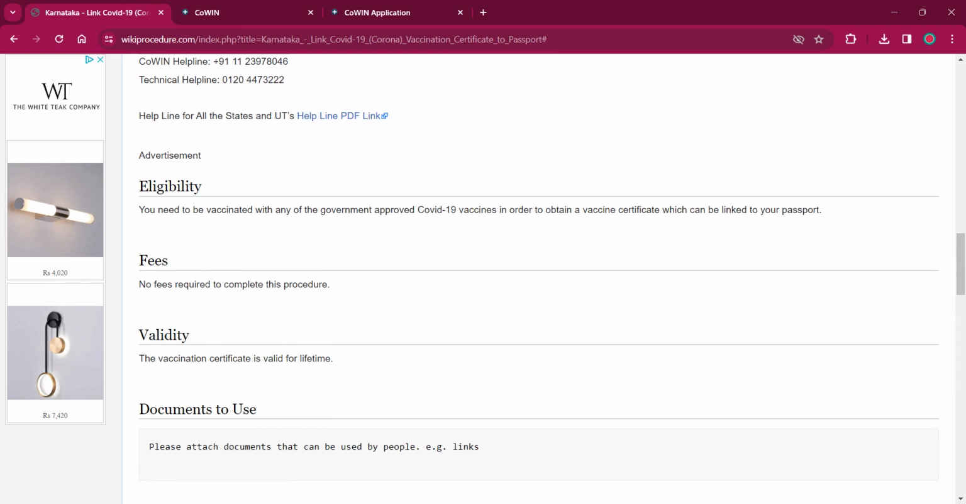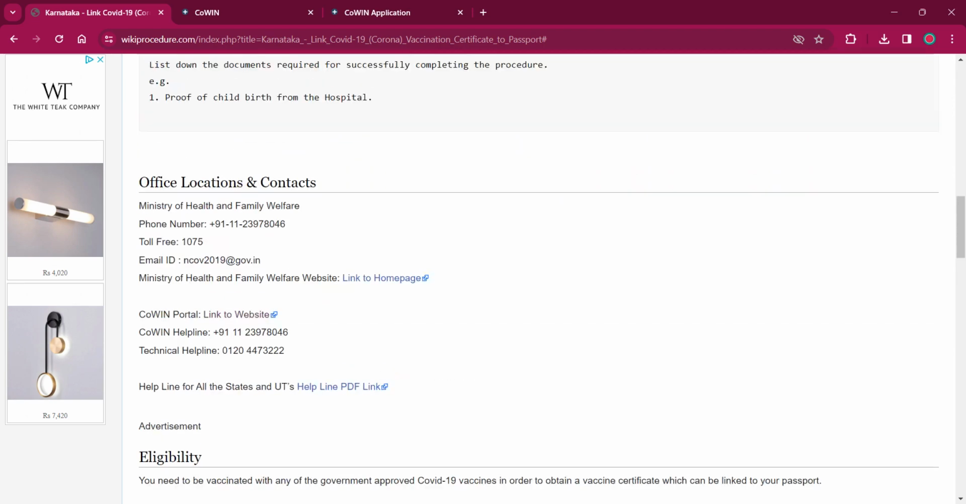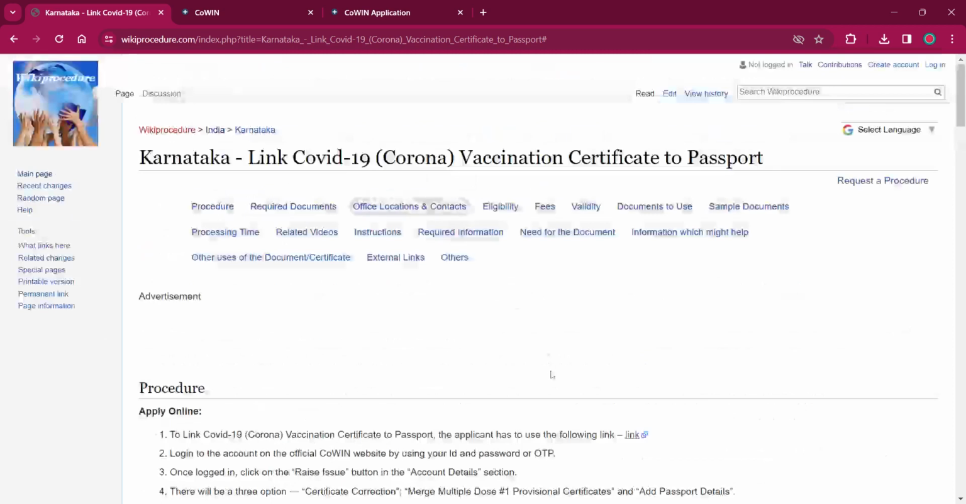As per the eligibility, any government vaccinated person who possesses a passport is eligible for this procedure. As per the fee, there will be no fee charged for this procedure. As per the validity, vaccination certificate will be valid forever. That's all for this procedure.